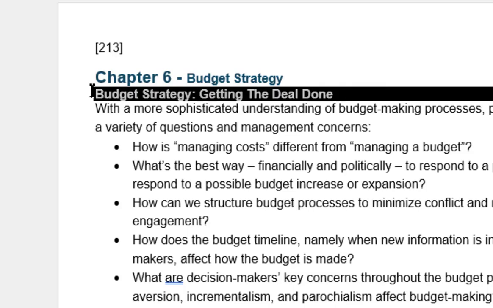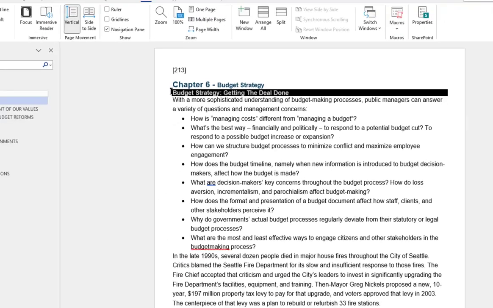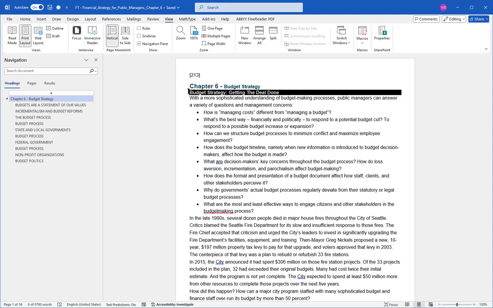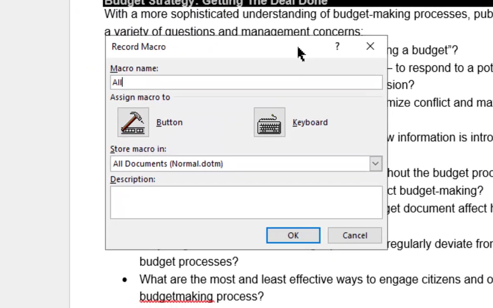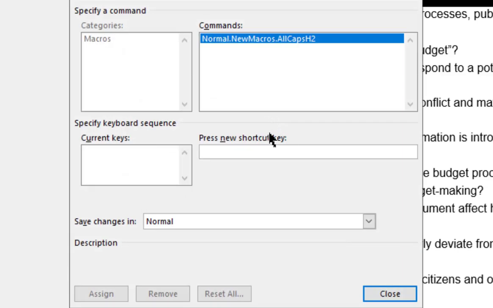I like it, but what if we could add one more action to our macro that saves yet another step? This time we will go to the View menu and click the Macros drop down. Choose Record Macro and give it a name. I will call mine all caps H2. We can even go ahead and give it a keyboard shortcut here. I'm going to use a similar shortcut to the default heading 2 keyboard shortcut. For this macro, I will press Ctrl plus Alt plus Shift plus 2.